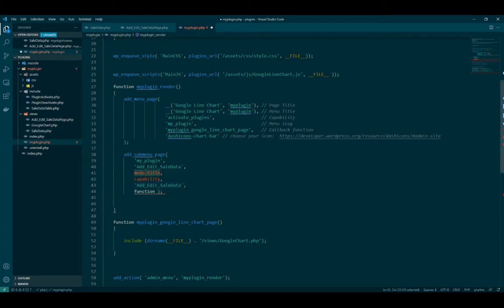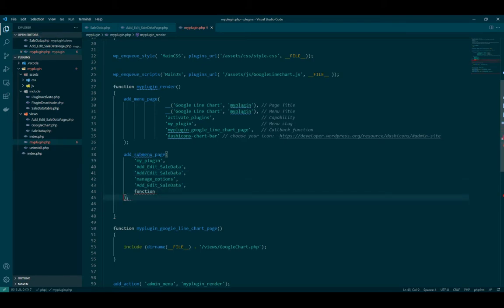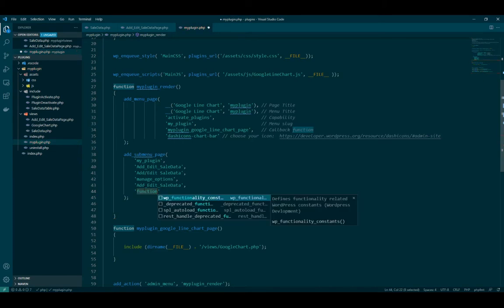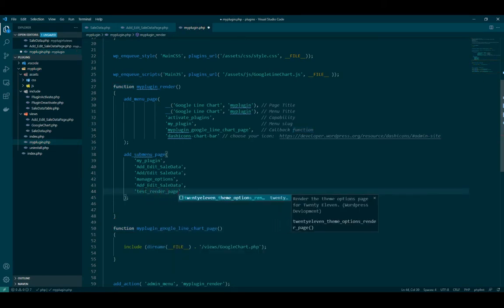So now we give a menu title. The menu title should be the same as your menu slug or something like that, but you take out the underscore and everything, and you can use it as normal text in the end. And then that's your capability, so options. What's your capability? We want to create manage options. If you're not clear, go to the WordPress documentation and it will make you clear. And then the last thing is the callback function. We'll call that one test render page. So that's your callback function.